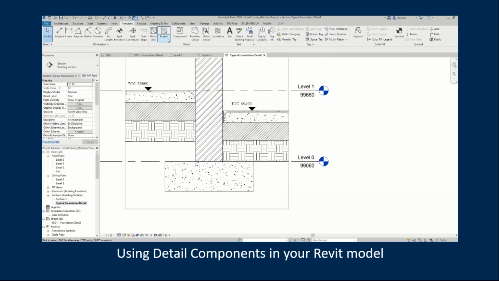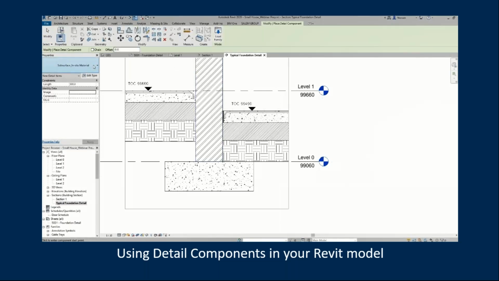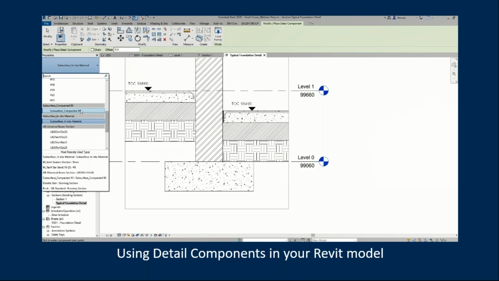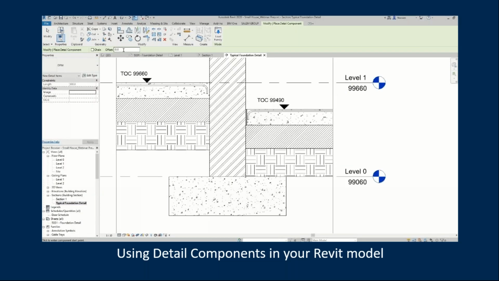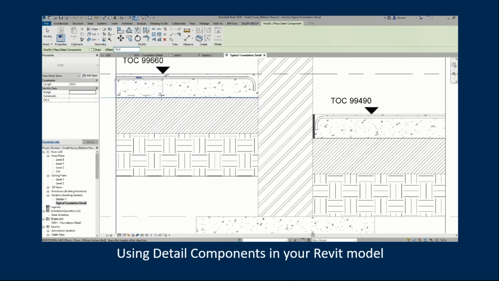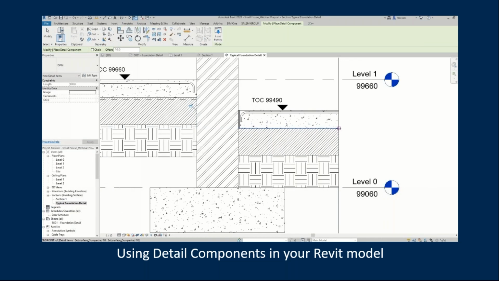Okay, so now I am going to add the DBM. So I'm just going to offset it by 10 mils. I need to start on the other side. Here we go. The same on the other side.